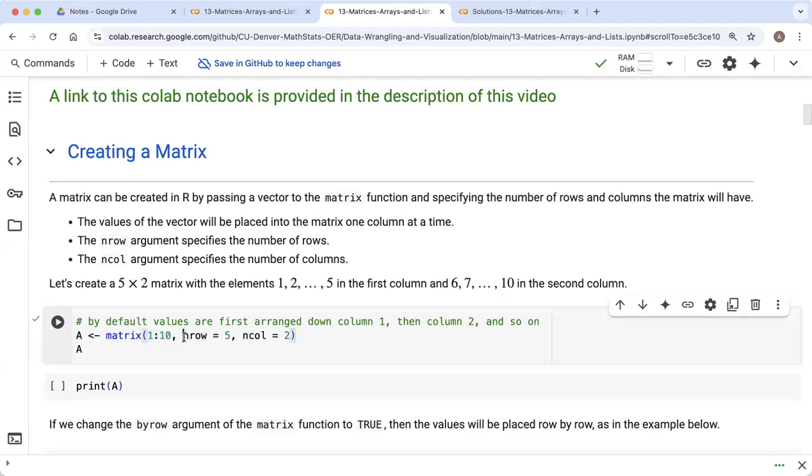And then I indicate the dimensions of the matrix. I specify the number of rows and the number of columns using nrow and ncol. So here I've got 10 values from 1 up to 10 that I'm going to store in a matrix that has 5 rows and 2 columns. So I'm going to create a 5 by 2 matrix. We would call that a 5 by 2 matrix.